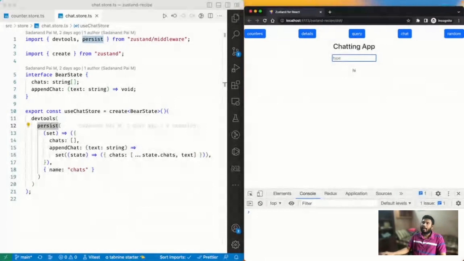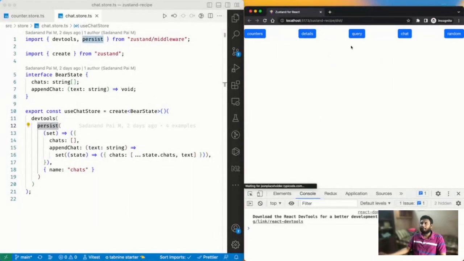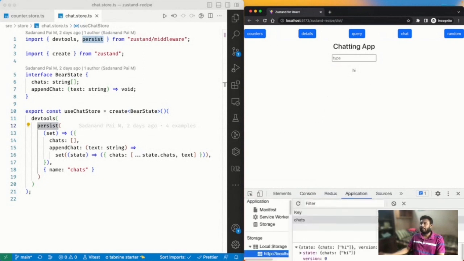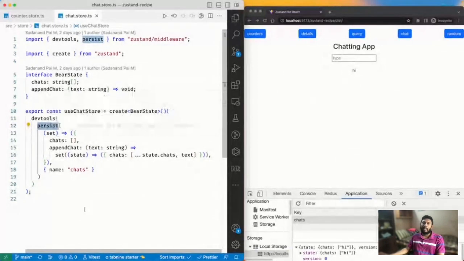So let me type something here and hit enter, and let me refresh this page. And if you see here again, this "hi" is persisted. This is happening because of the middleware. And if you see here, all the chat messages are stored in your local storage with the help of the middleware. And you can create your own middlewares, but we are not going into that depth for this discussion.